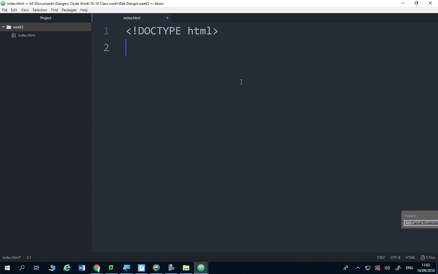Okay, is that okay? Right. Underneath that, I'm just going to put in my HTML tag. What you'll see is the HTML tag will go red. Now, give it a couple of blank lines and then close your HTML.